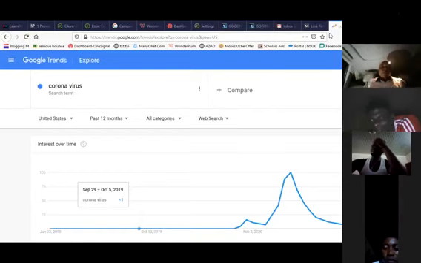So there are two types of backlinks. They are do follow and no follow. Do follow is spelled D-O, then follow. No follow is spelled N-O, follow.